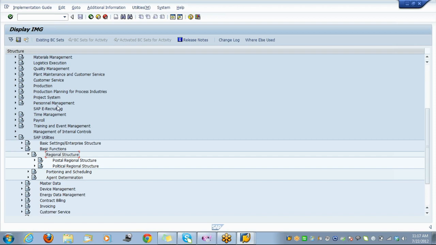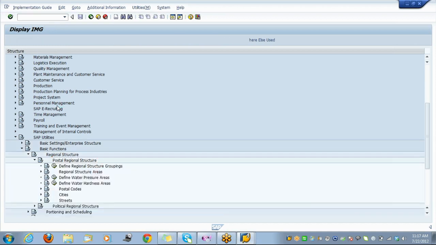So for defining that, we have postal regional structure and political regional structure. Two concepts are here. We can define it in the contract level. In this postal structure, we can define our postal codes, city and street. And in the political structure, we can define the hierarchy.